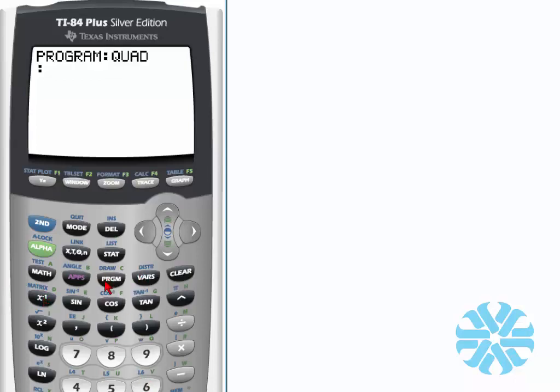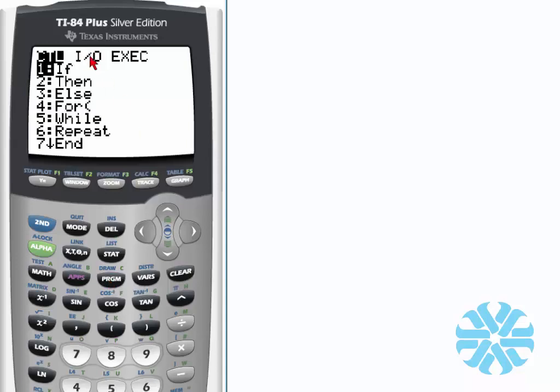So now let's select Program again, and then move over to I/O. And what we want is number 2 for prompt. So I'll select number 2.